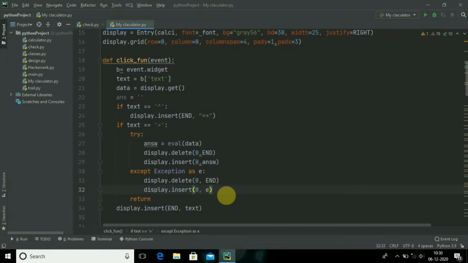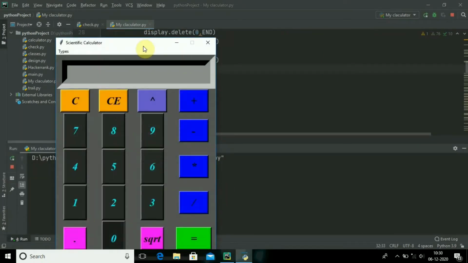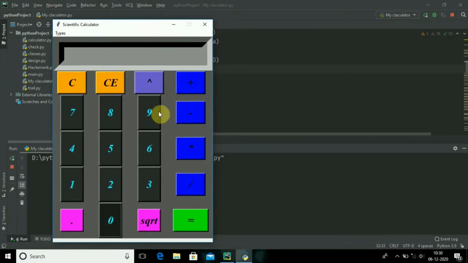That's it. When you run this code, see 9 plus 6, we have got the answer 15. In the same way, 71574. See, when I type on this, we will get it this way. But here you also got this, which should not appear.